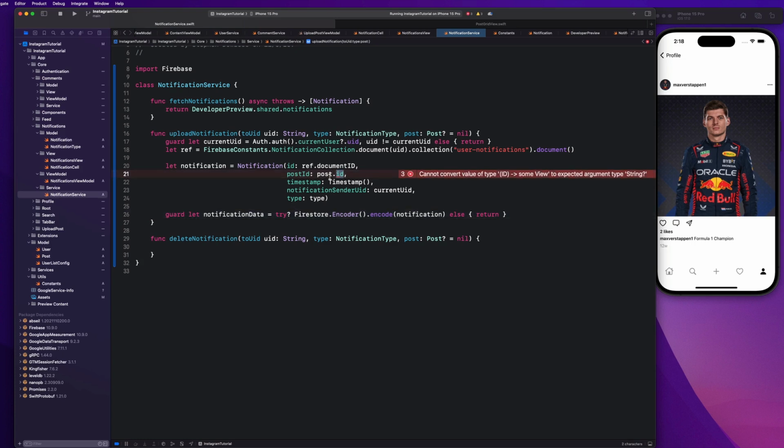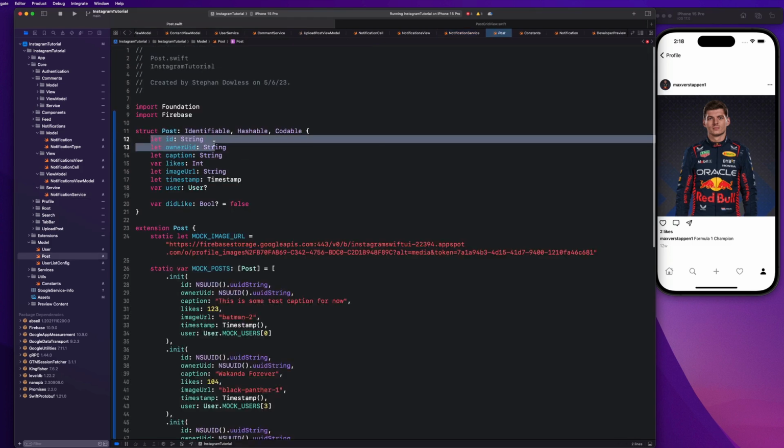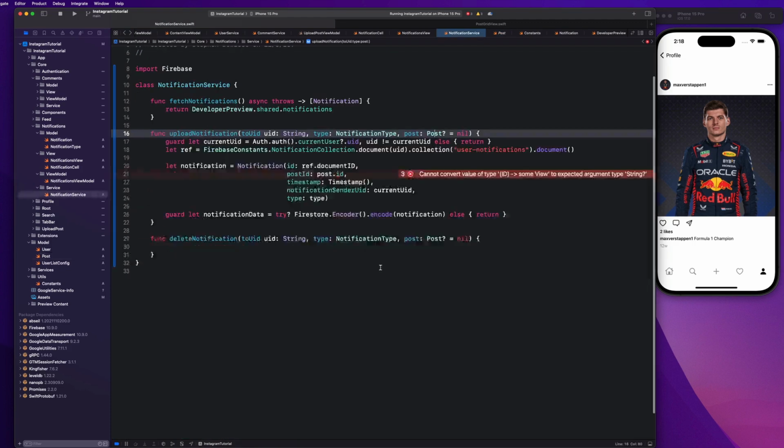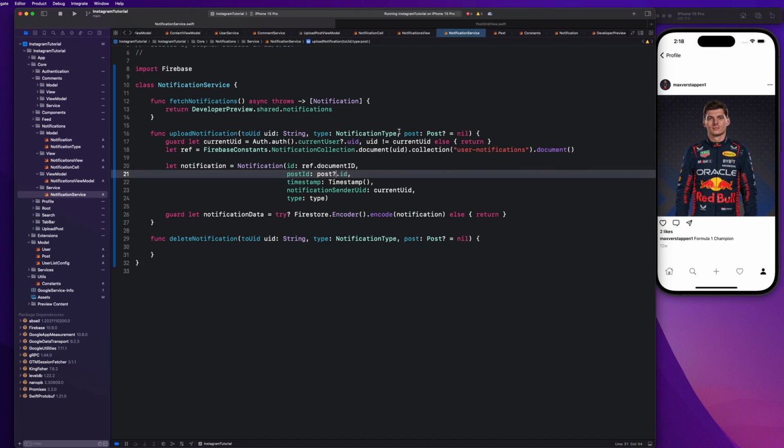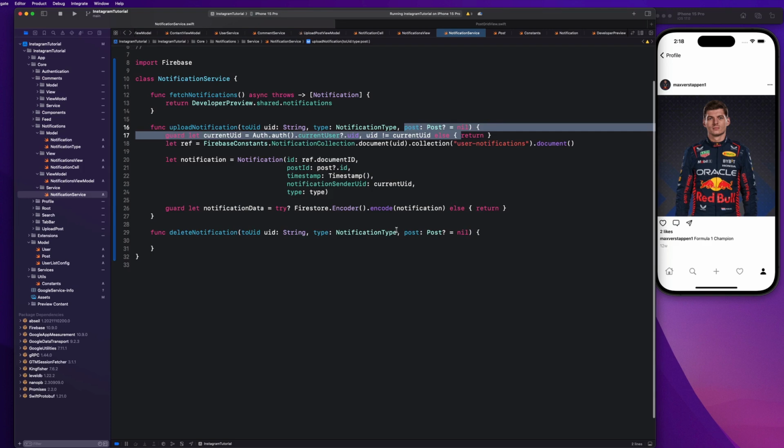Post has no member ID. Let's go ahead and check our post out really quickly, guys. Just command click into that. You are lying to me. A post does have an ID. Oh, I need to say post with a question mark .id. Yep, that looks good. And that's because we have an optional post object here, guys.